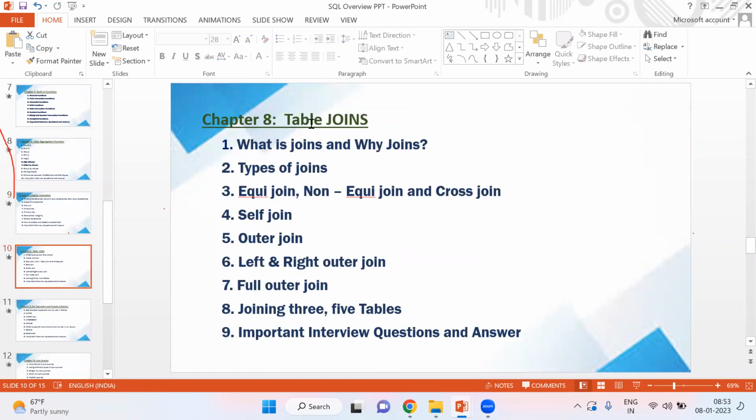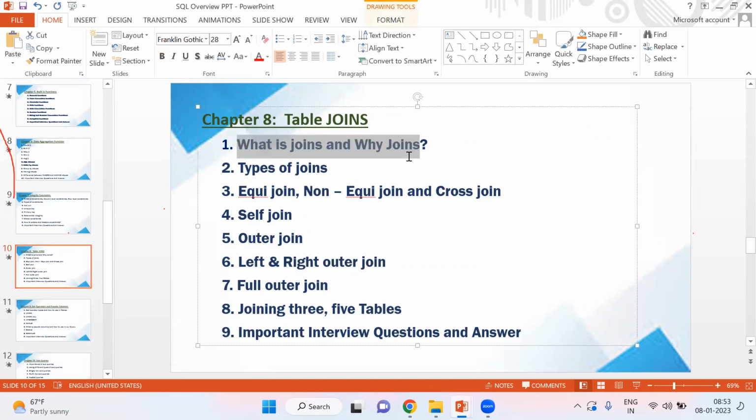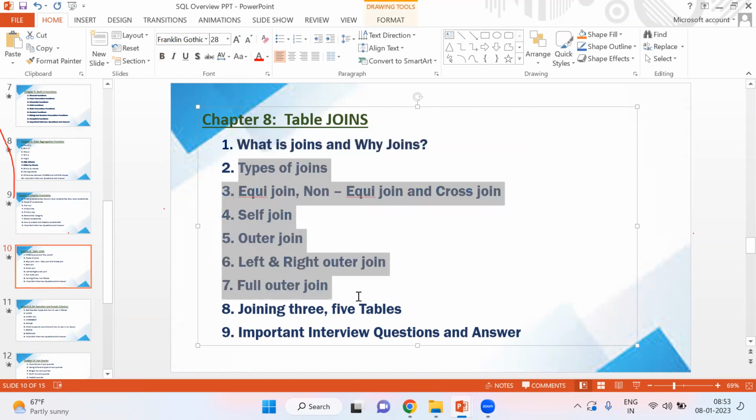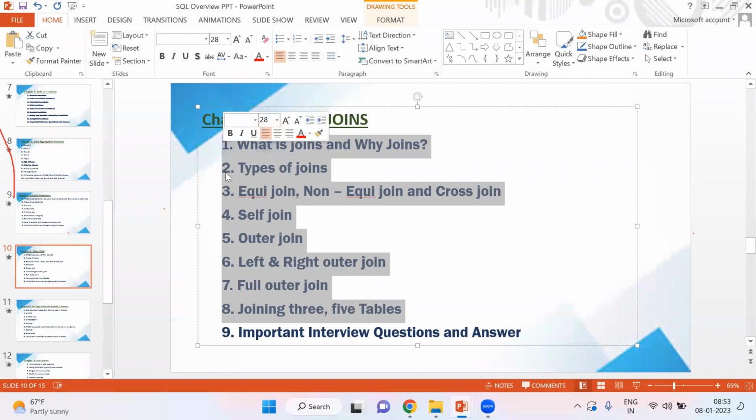Then table joins. What are joins and why we need joins, types of joins: equi joins, non-equi joins, self join, outer join, left outer join, right outer join. This is very important from the interview perspective. 1 or 2 questions, they are definitely going to ask you from joins. And in a real-time project also, you are going to use table joins.